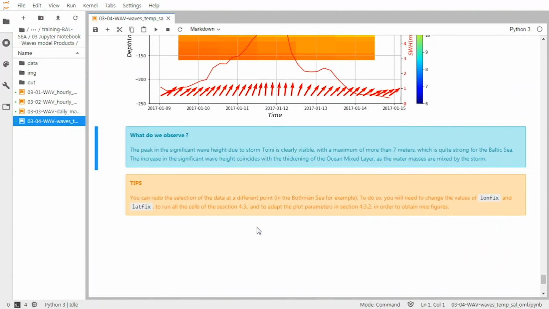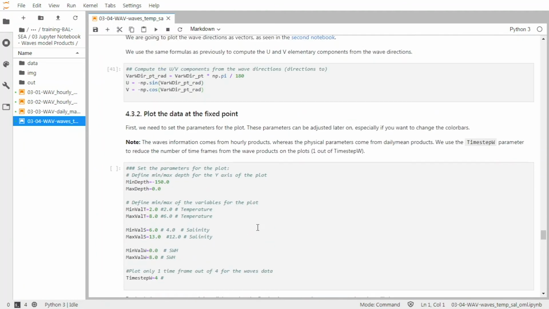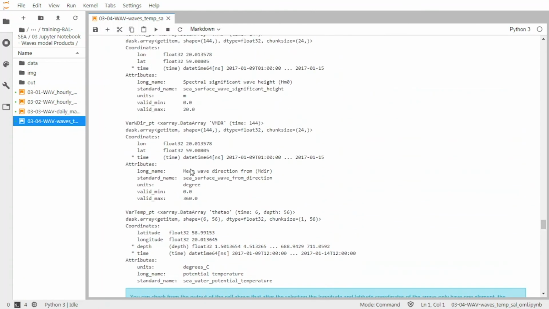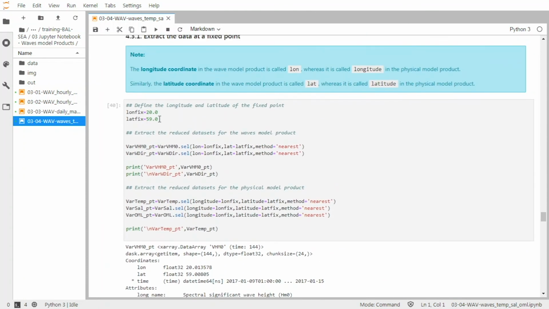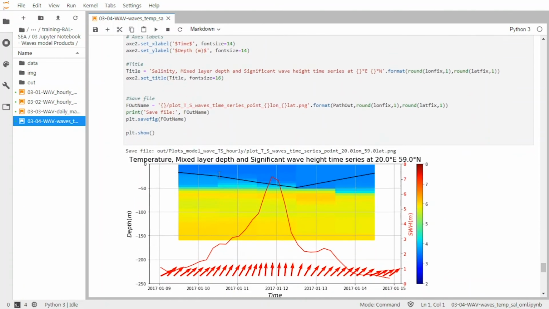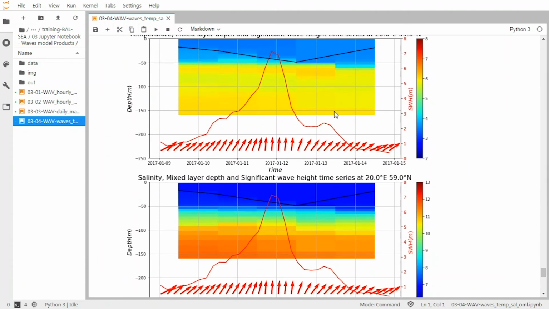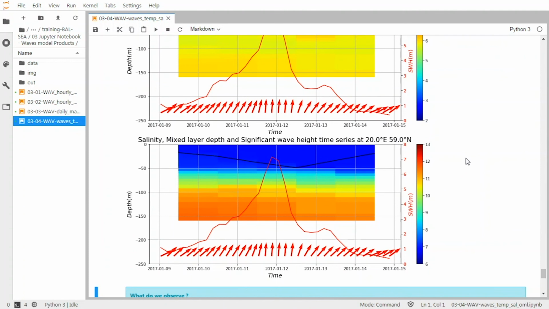So that's it. Of course, you can do another extraction of the data by changing very simply the longitude and latitude of the points here, and you can redo all these cells here and revalidate all these cells to plot new diagrams at different points, and you will see the different behavior of the water masses in the basins during this storm event.